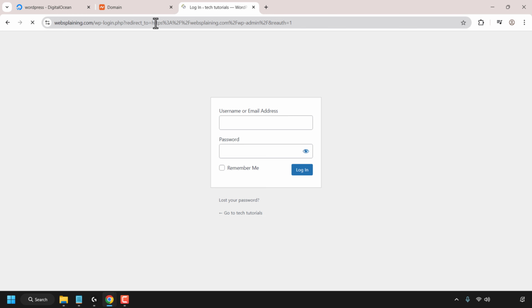And log in with the username or email address that you entered into the DigitalOcean console, and the password also. So I'm just going to do that now. My username was admin, and I'm just going to enter my password in now. I'm going to click on remember me, and I'm going to click on login. And there we go. I've logged into my WordPress site as admin.